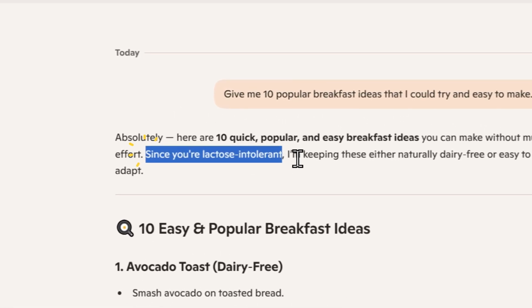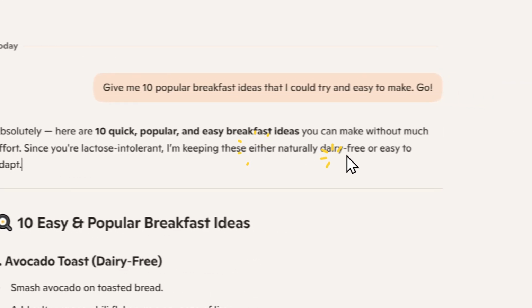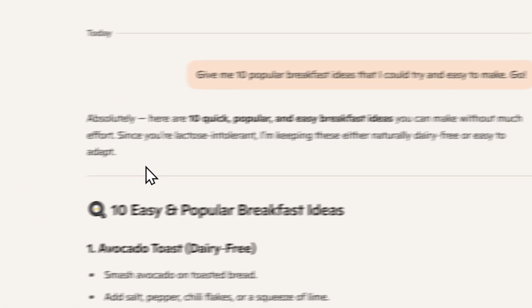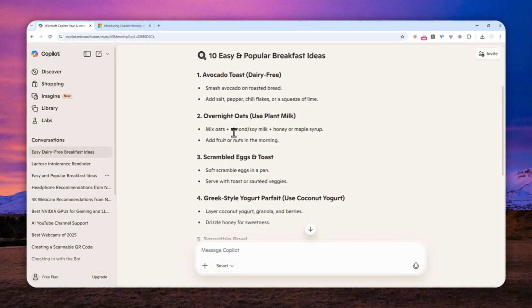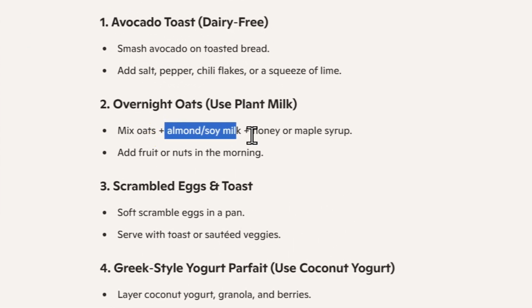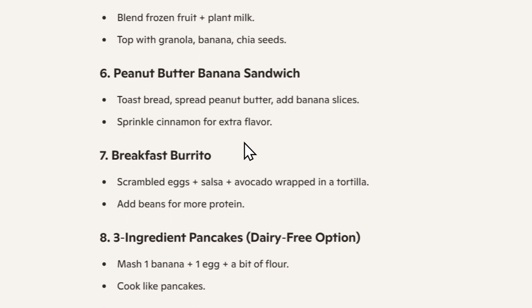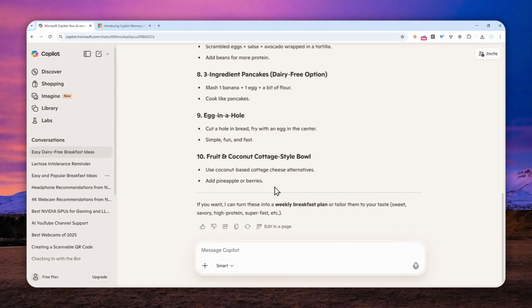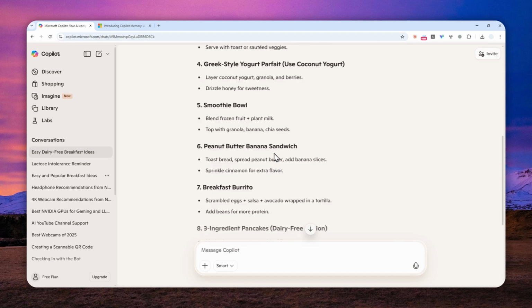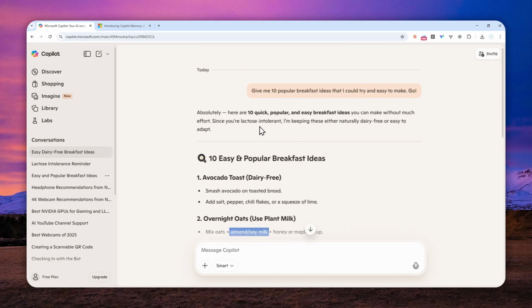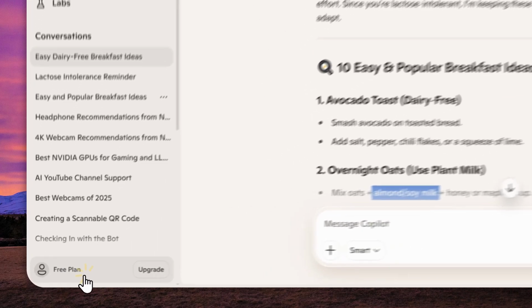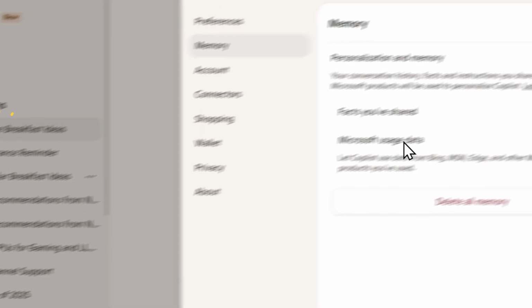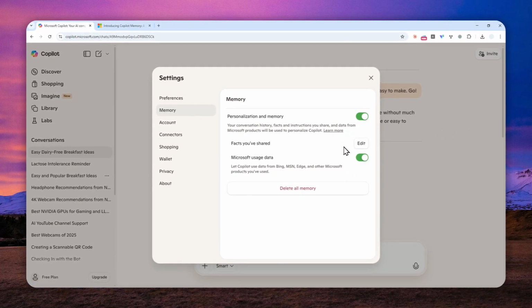Okay, since you are lactose intolerant, I'm keeping these either naturally dairy free or easy to adapt. And there you go. So it is recommending almond or soy milk, so it is not a dairy product, and that's really cool. This is the benefit of using the memory feature. You can get a more personalized and accurate answer based on your specific profile or condition. So I highly recommend you enable this feature if you want to have a more meaningful and quality answer when using Copilot AI.